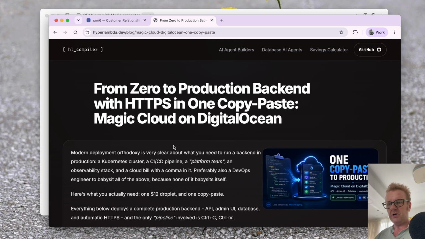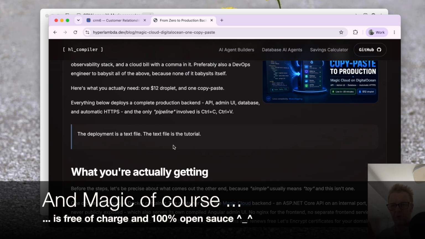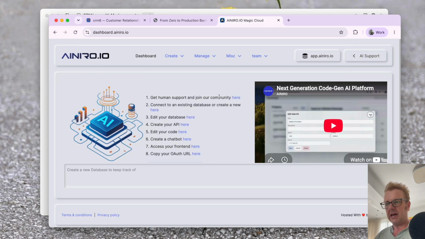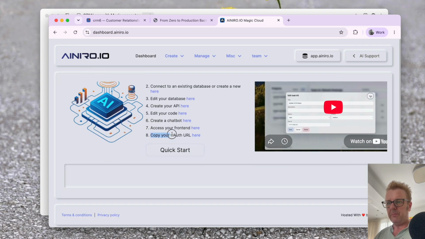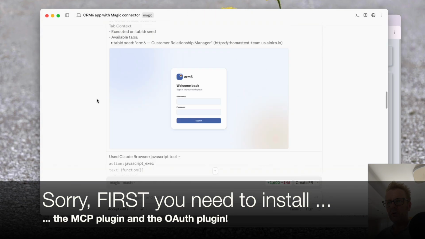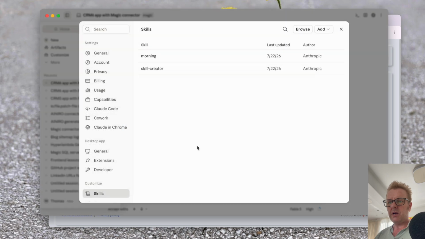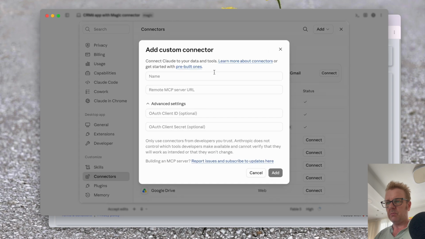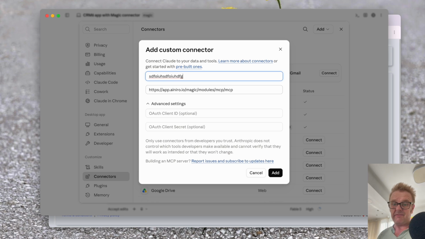Anyways, once you've done this, what you do is go to the dashboard of your Magic Cloudlet and copy the OAuth URL here. You go to Claude, choose this, click customize, click connectors, click add custom connector, paste in the URL and give it some name. I can't do that because I've obviously got it from before, because this is the thing I created the app through.